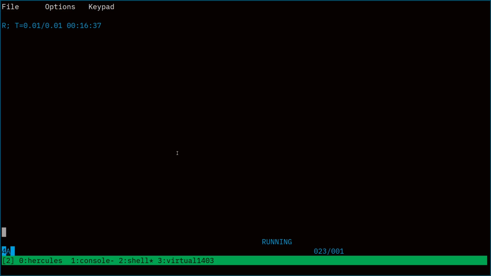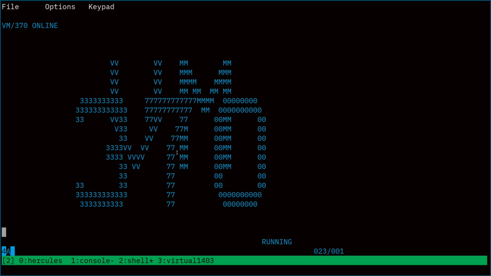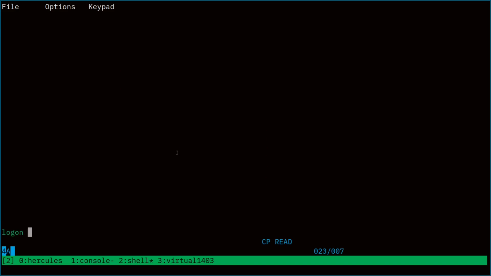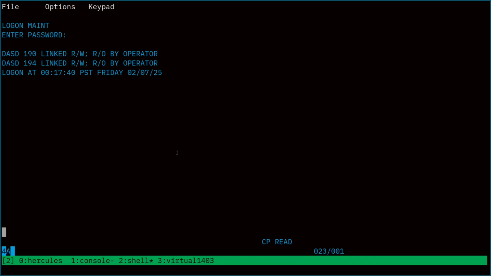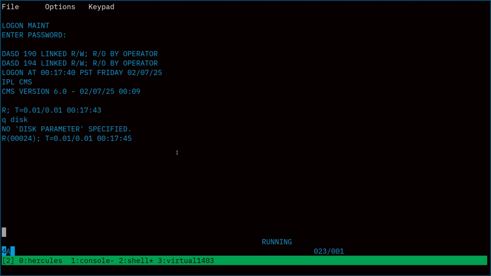Let's switch back over to it. As I was saying, this is a pretty primitive system. We can demonstrate that here. Again, if I log on MATE CPCMS, IPL CMS, again, you can't say query disk. Like I would expect that to list my disks.